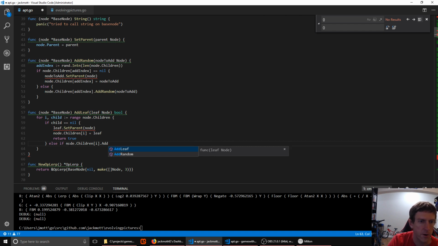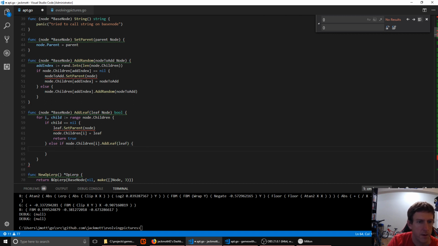Okay, otherwise, we're going to visit the child node and use recursion and call add leaf on that. Right, passing the same leaf down the tree. And if that returns true, then we return true as well. So if you get down the tree recursively, you successfully add a leaf, then everything bubbles back up, keeps returning true. If it's unable to ever find a leaf to add it to, if it finds no children it can add to on this node, then we return false.